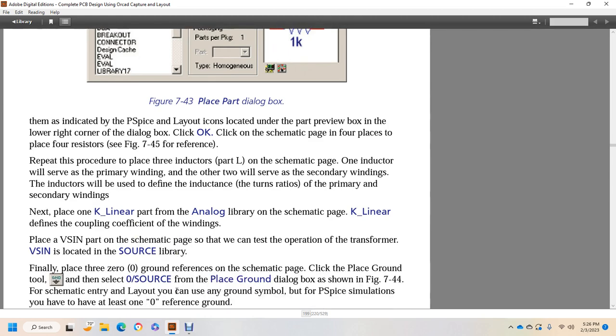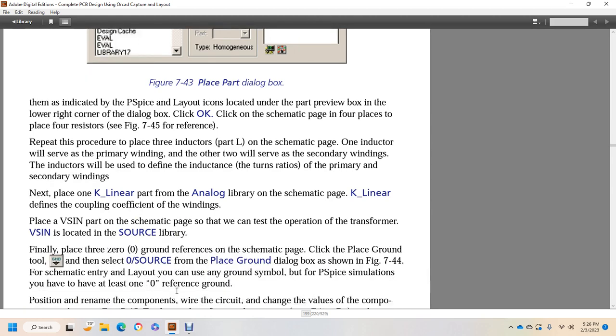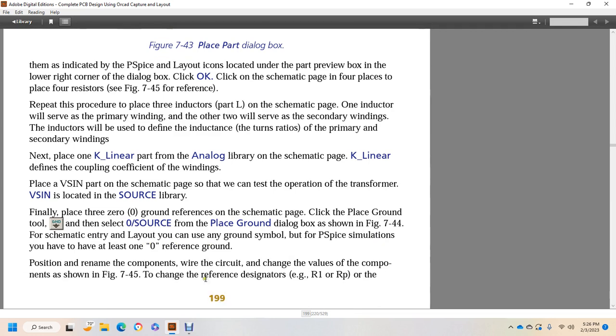Finally, place the 0 ground reference on the schematic page using the ground tool. Select the 0 source with the Place Ground dialog box shown in figure 7.44. The schematic entry layout can use any of the grounds, but for PSpice simulation you must have at least one 0 reference ground position.